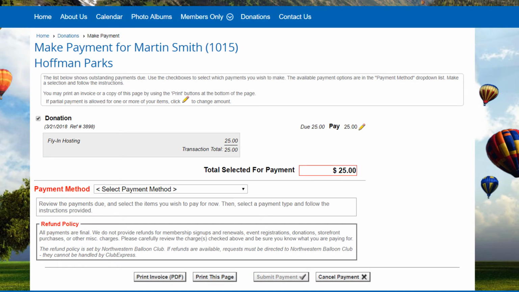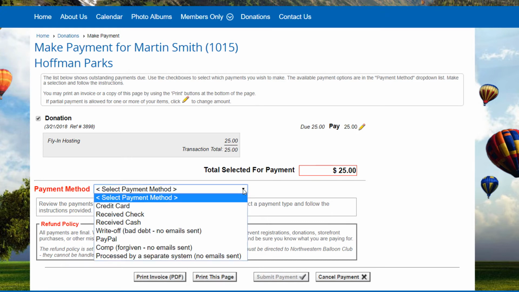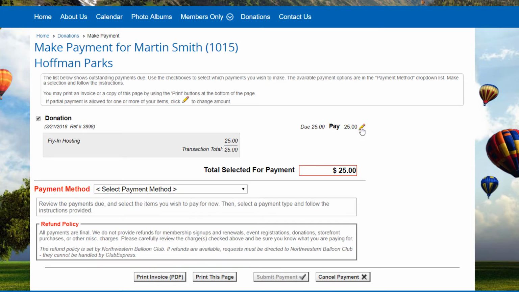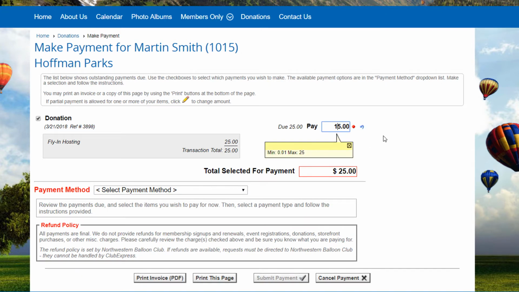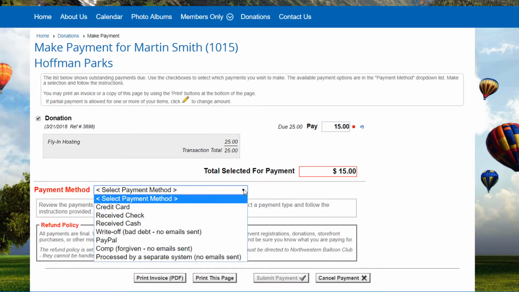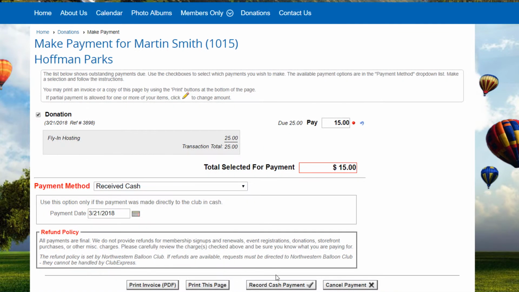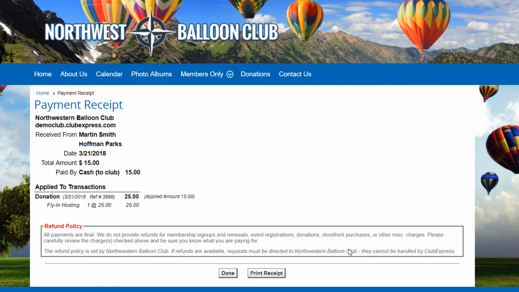Members and non-members have the option of paying via credit card or check. Because I'm logged in as an administrator, as with any other payment, there are several admin options for recording the payment. When a donation is recorded, the system sends a confirmation email to the designated club treasurer. Clubs can also designate a donation fund coordinator who will receive the same confirmation email.